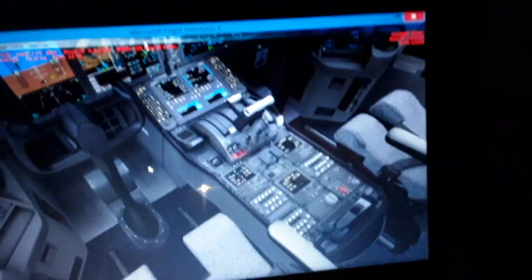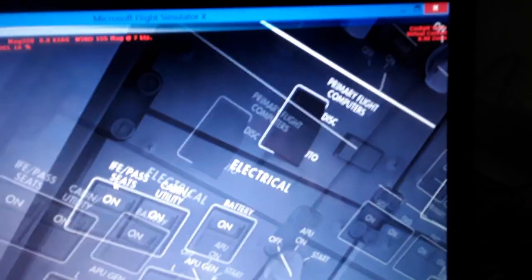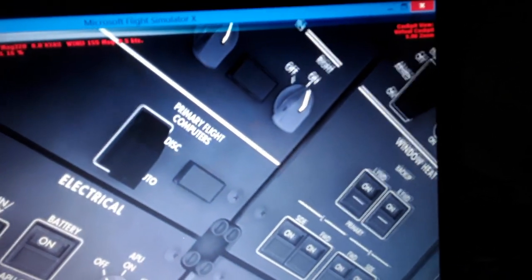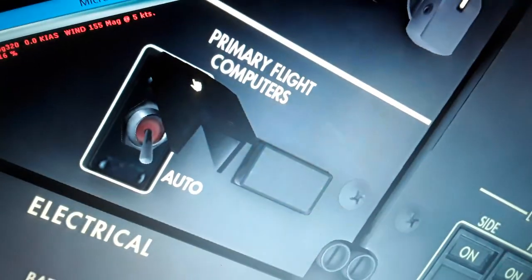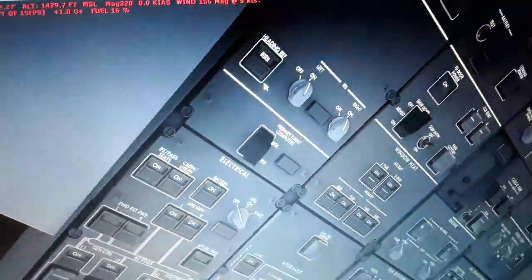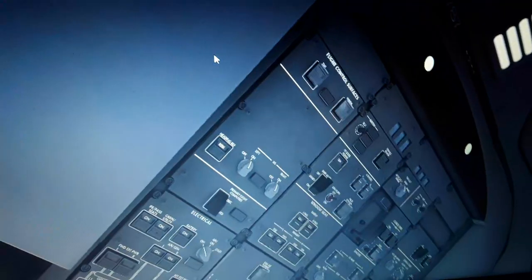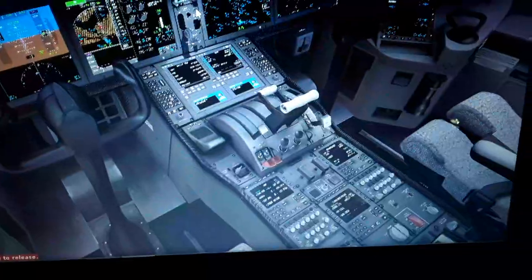So we have also the alternate. This is the normal channel. We have the primary flight control computers function over here. We have them connected to the auto position, as you can see. Primary flight control computers in the auto position. We have the normal, the alternate and the direct mode, like in the Airbus aircraft. We have the flight control surfaces over here, air data computers, other functions. So this is some of the computers we have in the aircraft.